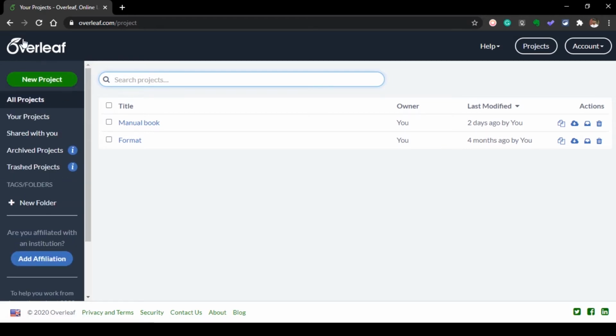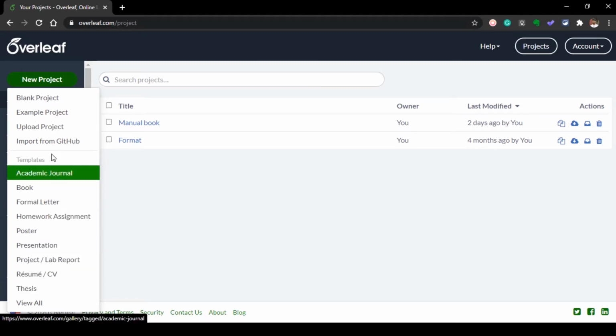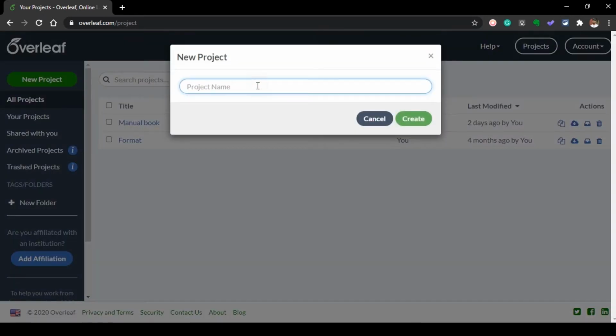So let's go and create our first project. Here you can create a blank project. There are some example projects. We can upload an offline project if we want. Here we can import a project from GitHub. Here we can see different types of templates. But as we want to learn from the start, we'll just go ahead and create a blank project. Let's give it a name, my first project. Click create.